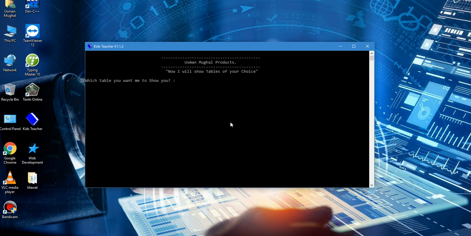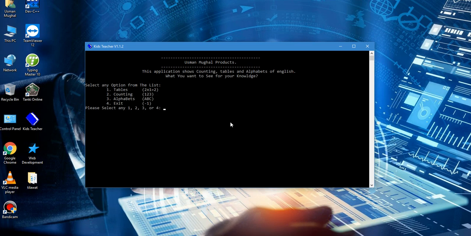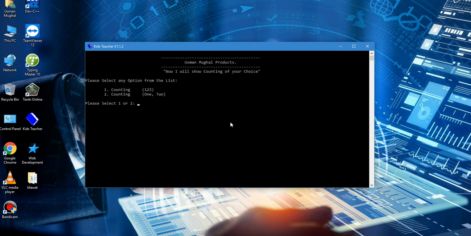I want to read 14's table. 14 ones are 14, 14 twos are 28, 14 threes are 42, 14 fours are 56, and up to 14 nines are 126, and 14 tens are 140. Do you want to check any other table? I will say no. Okay, now counting. Let's go to counting.